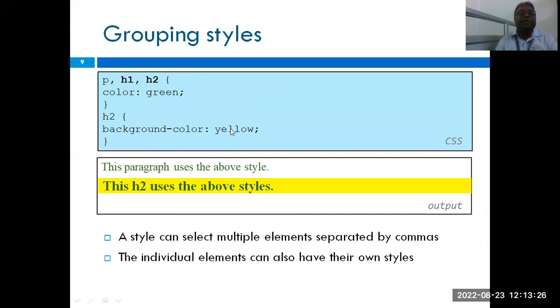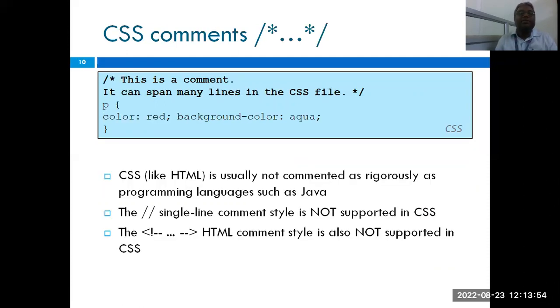Grouping style. We can even specify properties for multiple selectors. That's the grouping style. Now I'm saying H1 and H2 and paragraph color should be green. A style can select multiple elements separated by commas. The individual elements can also have their own styles. The comments in CSS are /* and then */.